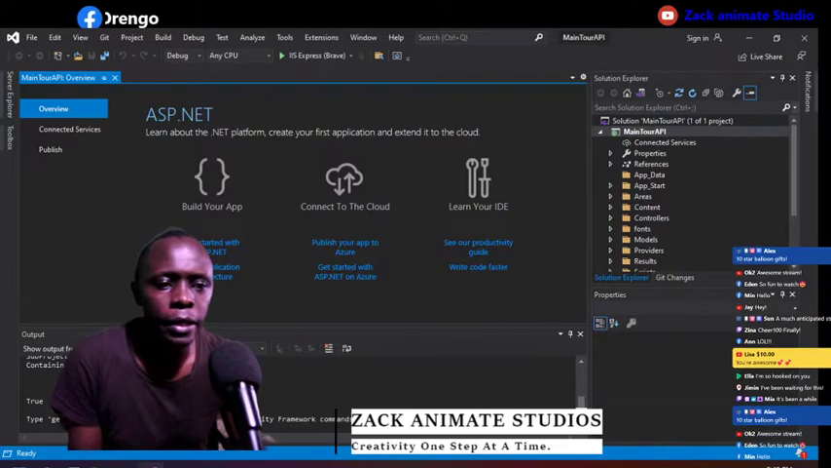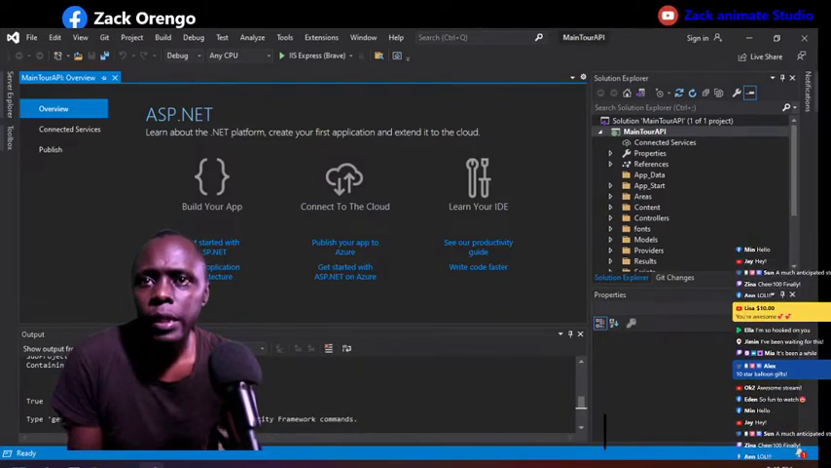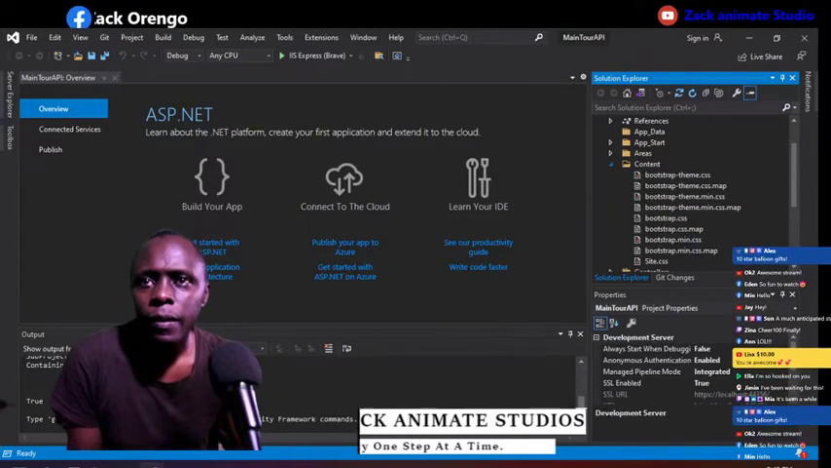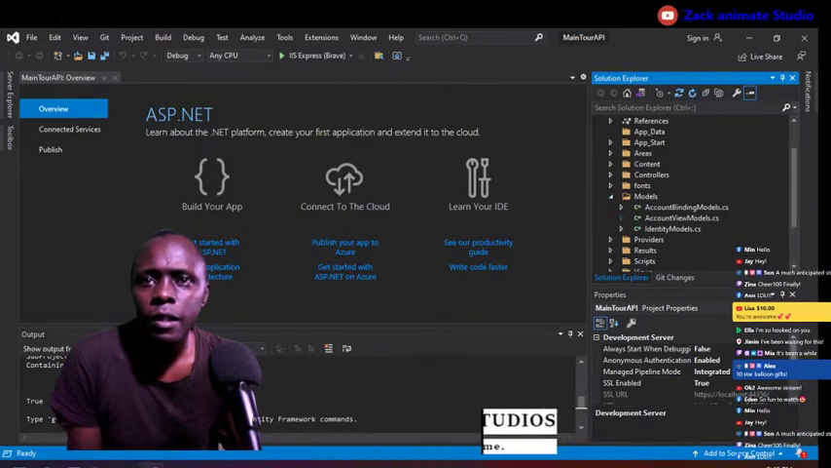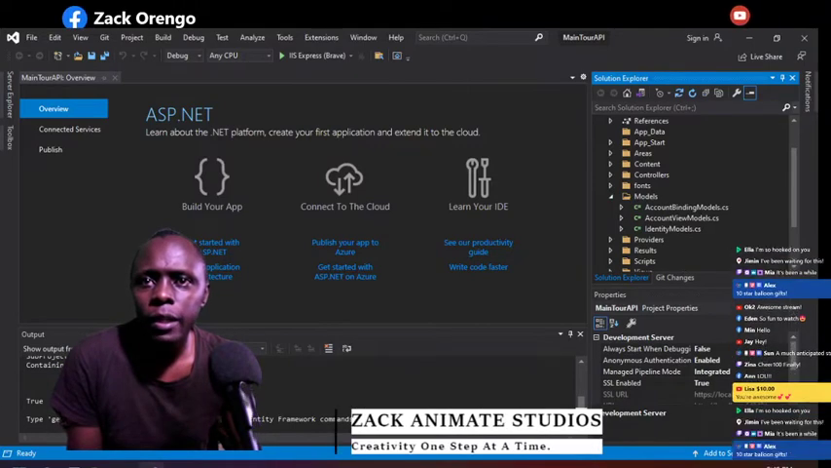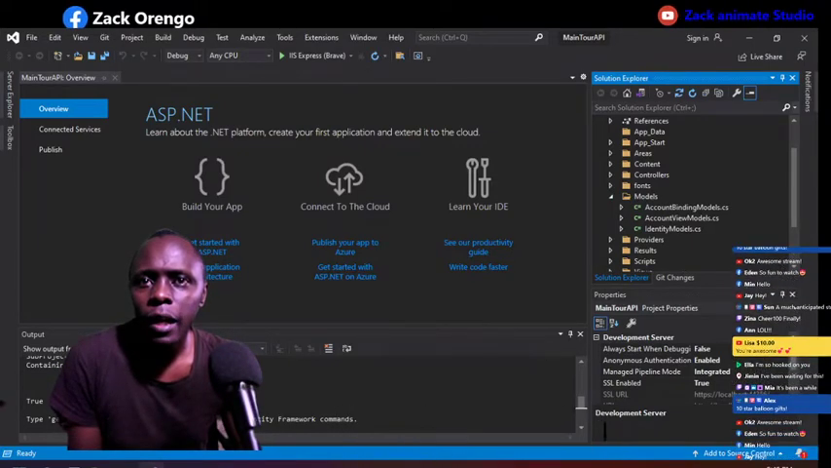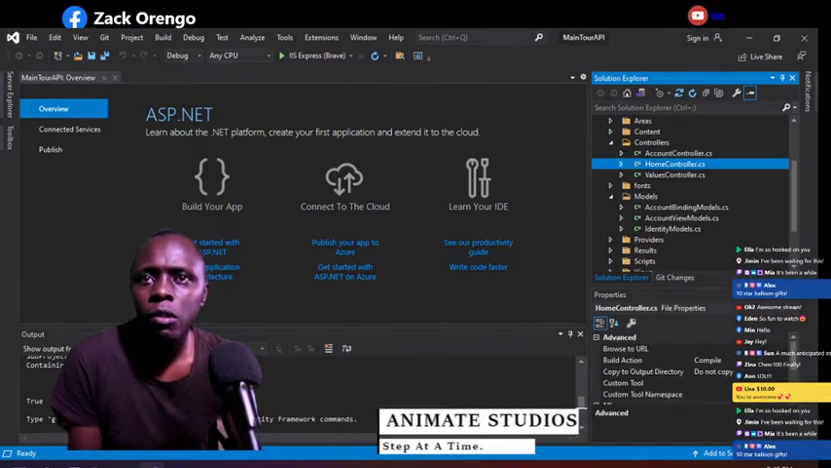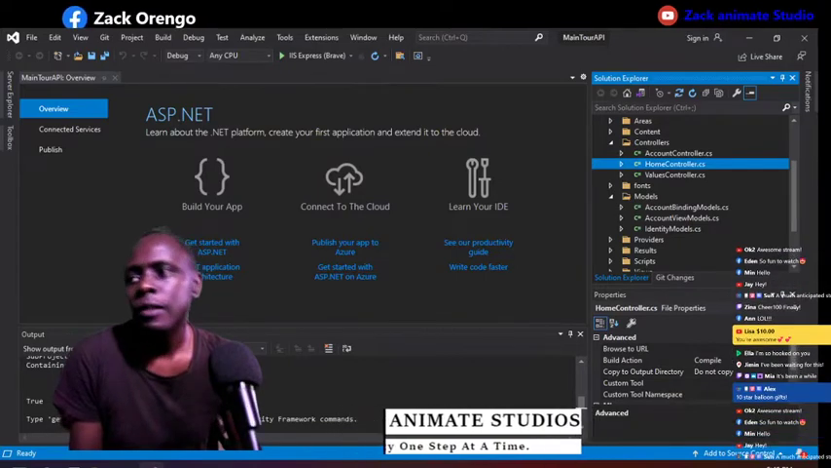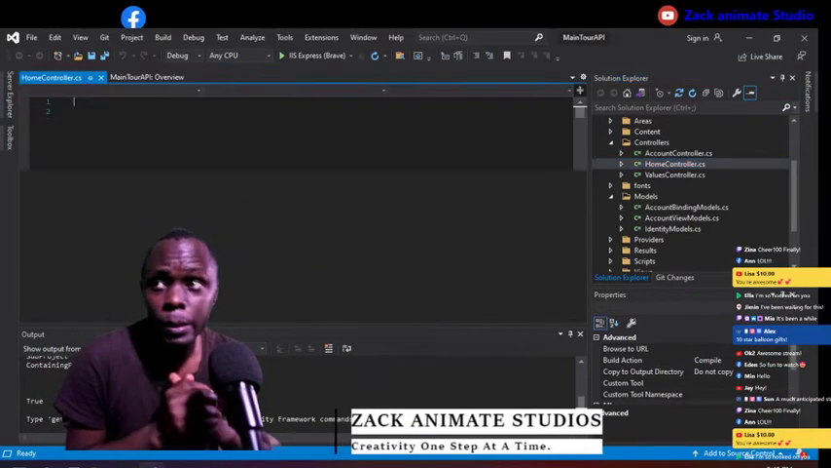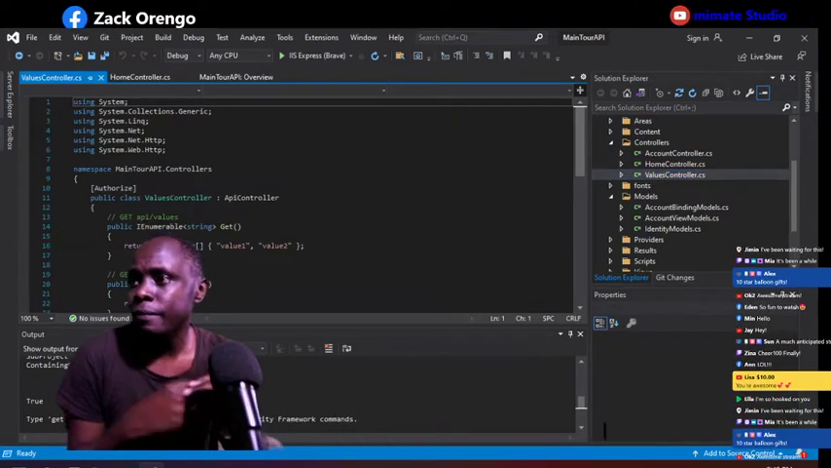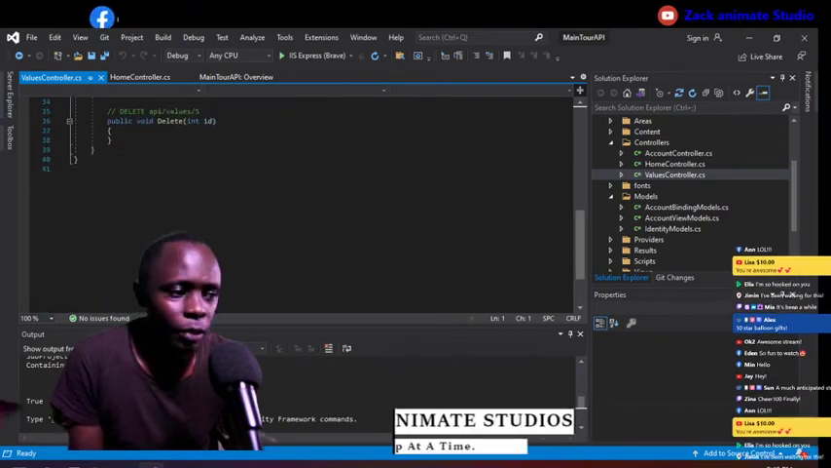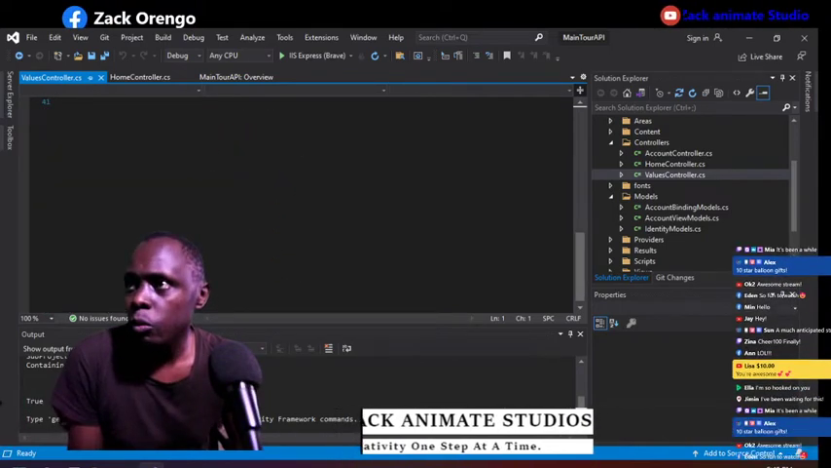So here are the folder versions. We have the content, which has the Bootstrap files, models, the identity model, account model, bindings, and then a controller. We have the home controller and then the value controller. So basically it also takes the value of the API, the GET requests. So this is what we are going to achieve.